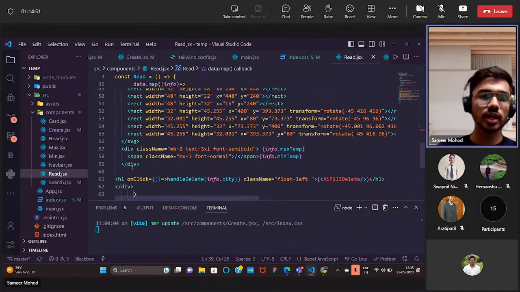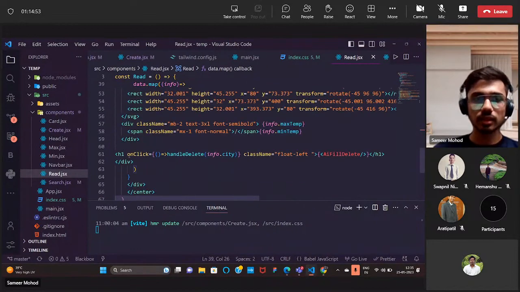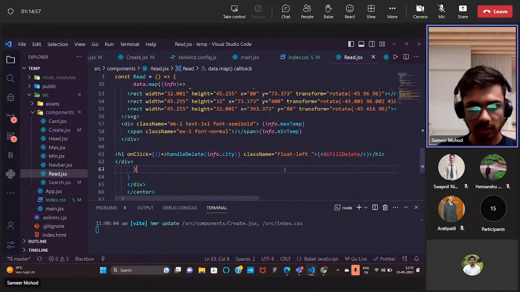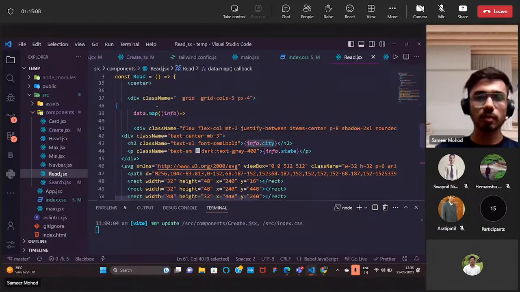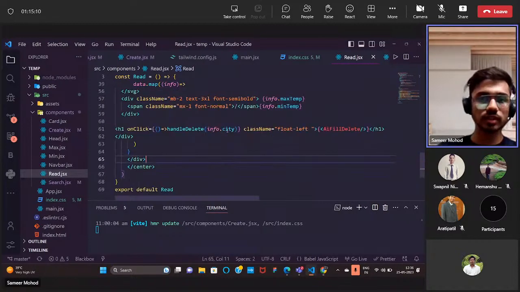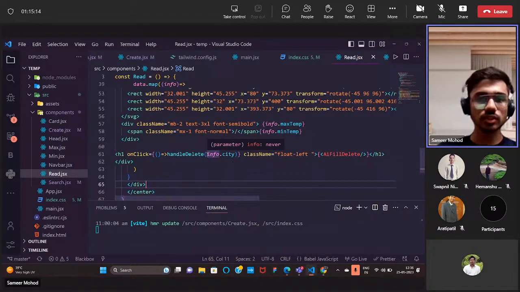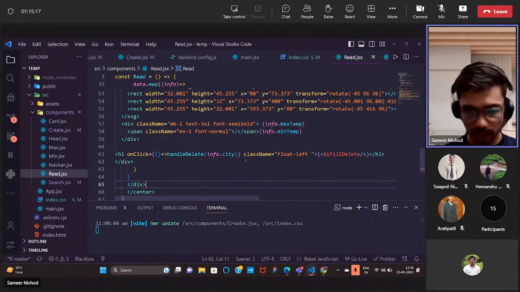So for that we have to add one icon in the H1. This is the icon from the React icons, and we pass a function on that icon, which is handleDelete, and pass the city of each value of that object array that is written by the map function. So this city means the city of that card which we have indicated, like Nagpur and Umred.